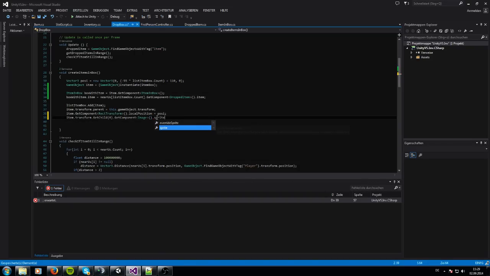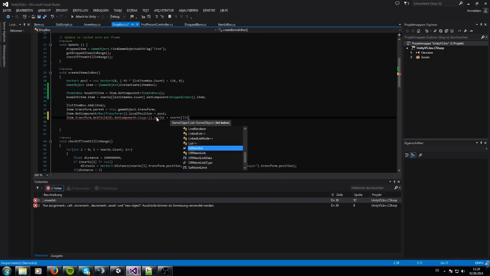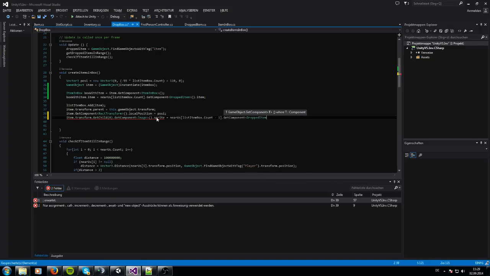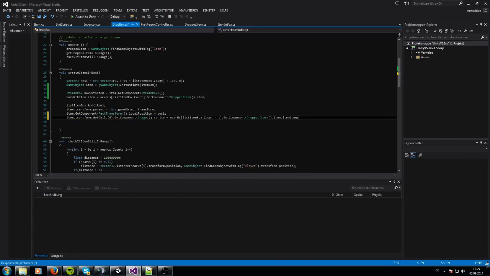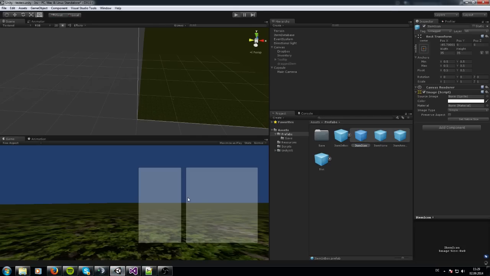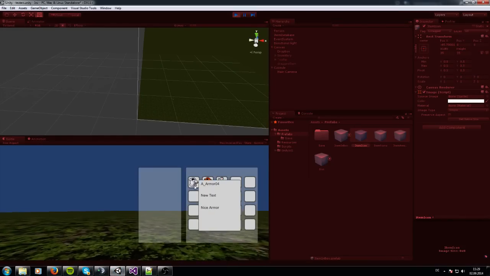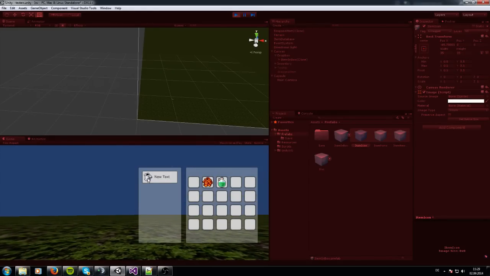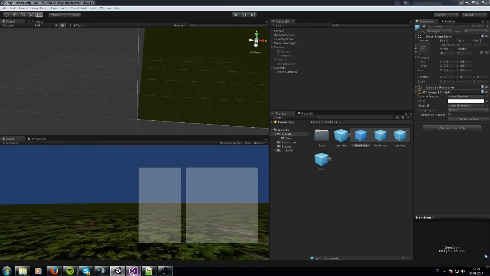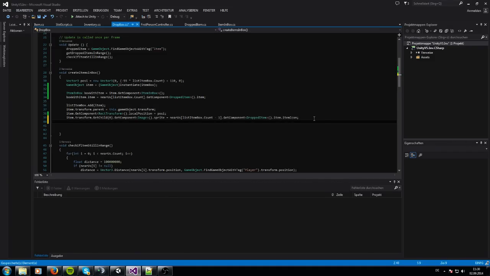So now we need the sprite, which we want to change, is equals to the near us list item box dot count -1 dot get component, the dropped item which we got dot item icon. So now this sprite should be changed. When we see this now, wait, let's see, and there's the item icon. It's right.